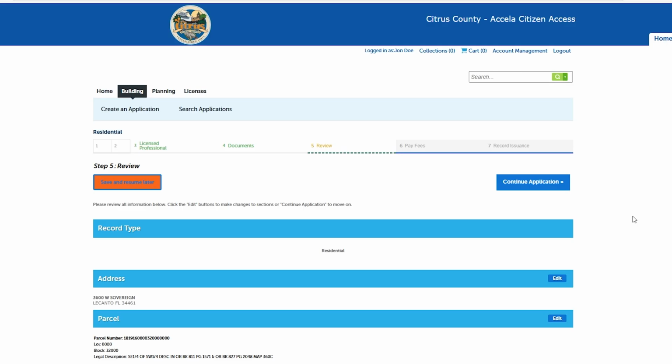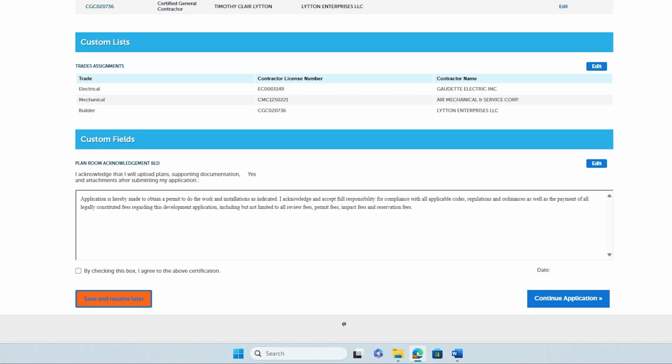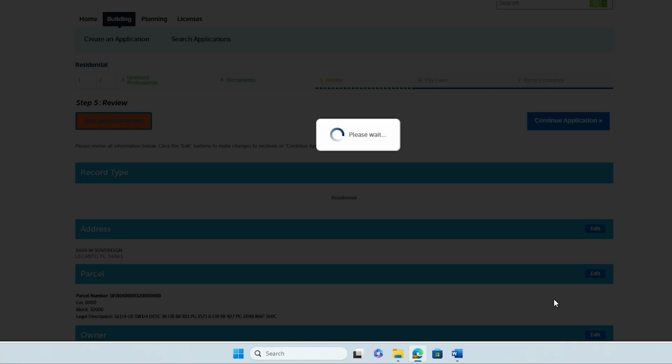In step five, this is your review. This is where you have a chance to edit any of the information that you have inserted for the permit. At the bottom of the page, you will have a checkbox saying that you agree to the above certification. Then click Continue Application.